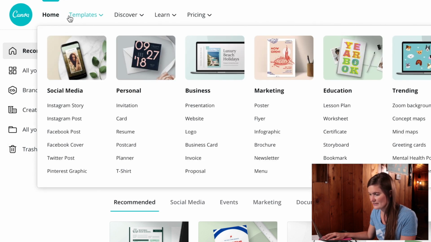And then if you hover on this top bar, you can see we're at home. Here's some templates. So you have your social media, and you have Instagram, Facebook, Twitter, Pinterest, personal. You can do invitations, cards, resume, business, presentation, website, logo. I've used logo a lot lately as I'm building my new website.